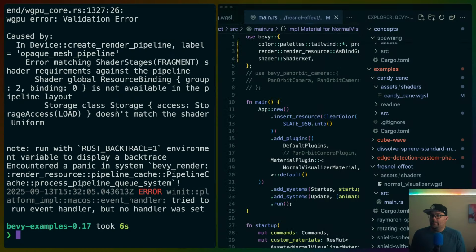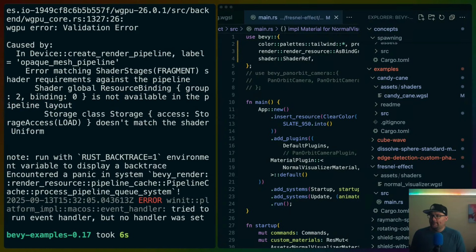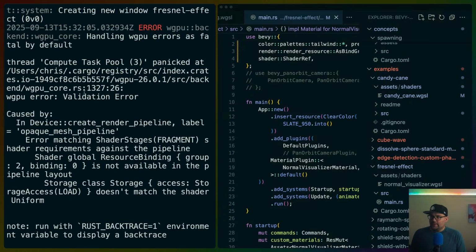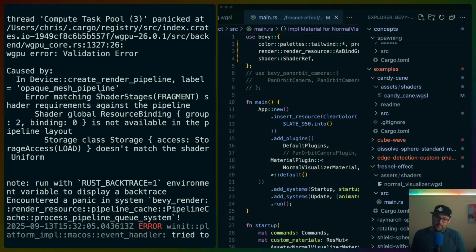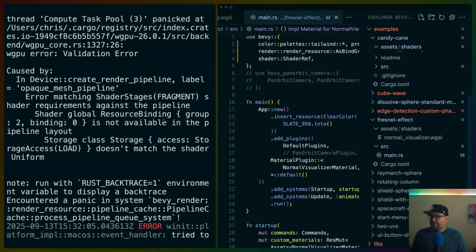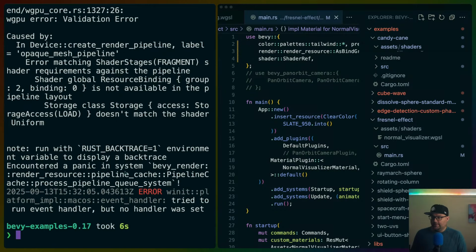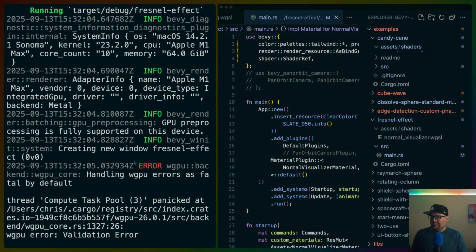This is probably a bind group error. Yep. So this is happening on effectively every material that I have ever implemented. We're in the opaque mesh pipeline, doesn't really matter. We're in the fragment shader, which is interesting to know in case you're looking for where this is. Shader global resource binding group 2 binding 0 is not available in the pipeline layout. And what that means is, this doesn't give us a file name, does it? That's really unfortunate.